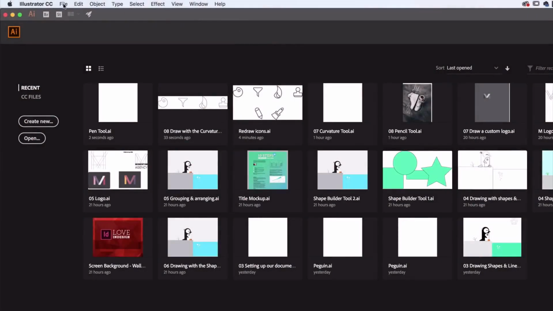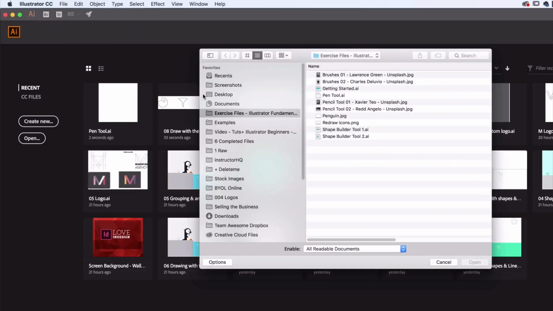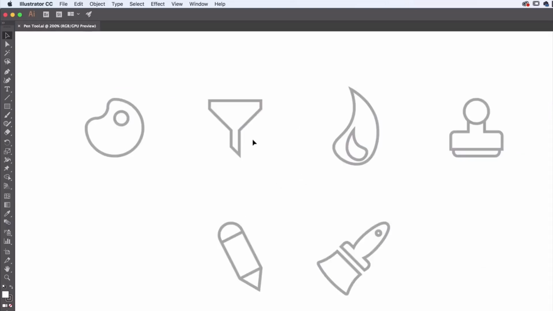All right, to get started, we're going to redraw the same things just to see clearly the differences between the curvature tool and the pen tool. To save some time, if you go to File, Open, in your exercise files, there's one called pentool.ai. I've already imported that graphic for us, ready to go.